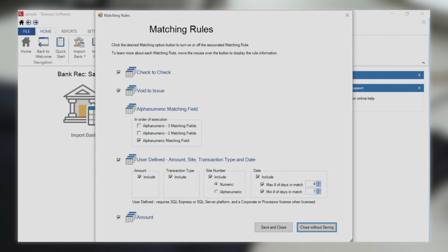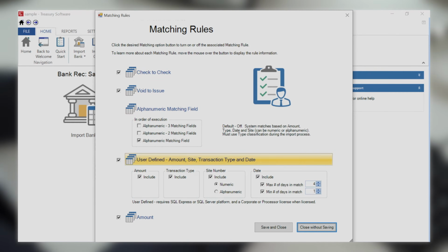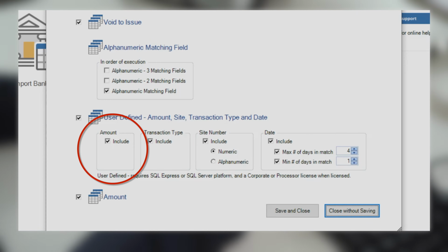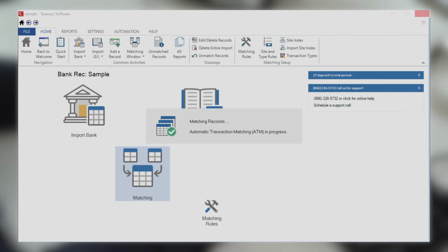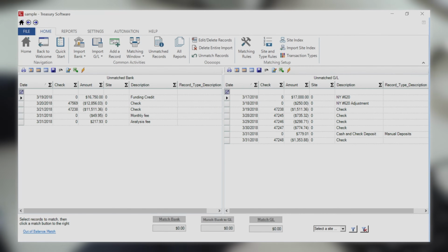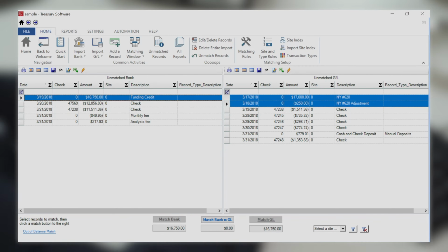Some of the automated matching rules include check-to-check, void-to-issue, alphanumeric matching, as well as a user-defined rule enabling you to match on amount, transaction type, site number, and within a date range. When automated matching is complete, unmatched bank and general ledger items, if any, are available for manual matching.